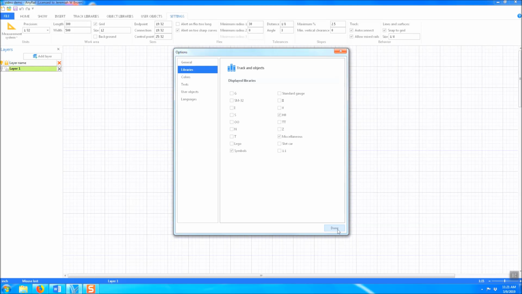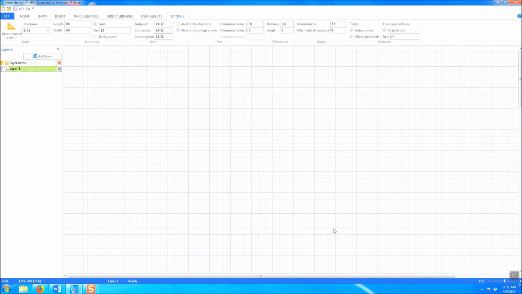Once you get that done, we'll go ahead and hit done. Later on you can look at these things. This is user objects, where the user objects that you design are located. I just leave that alone. Just let it save it where it's at and it remembers. Anyway, we're going to go ahead and hit done. So those are the two big things you have to do before you start.